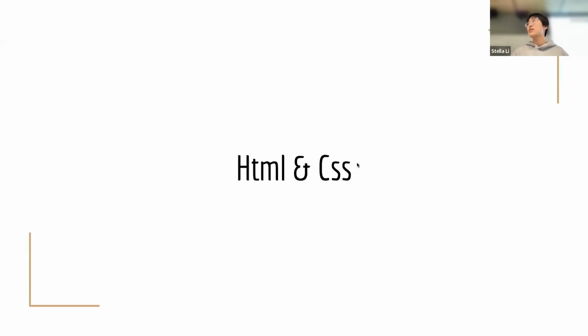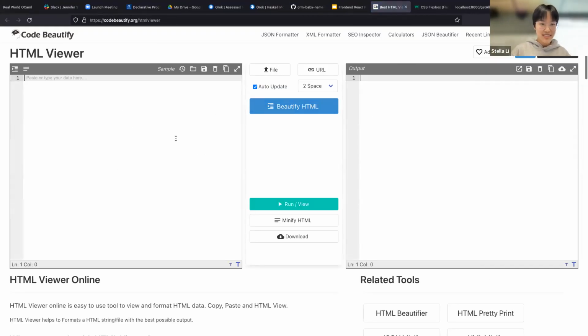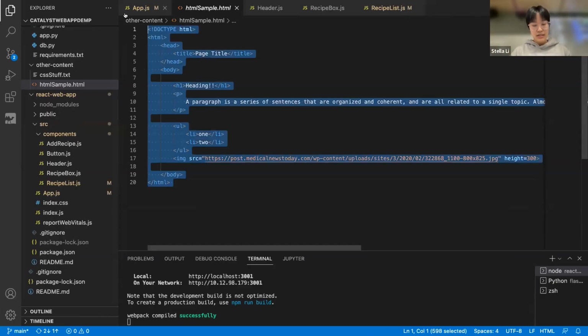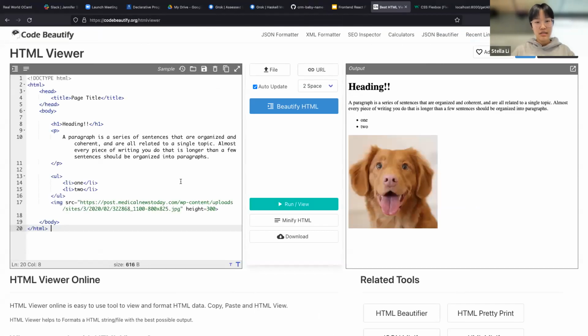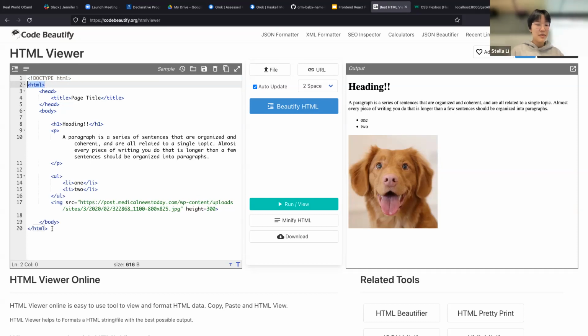Cool. So moving on to HTML and CSS. For those of you who've done foundations of computing, you would have seen a little bit of HTML, but let's just have a look at it with this online HTML viewer. Just copying some HTML. So every HTML document starts with the doctype HTML, and opens with the HTML tag and closes it with the HTML tag as well.